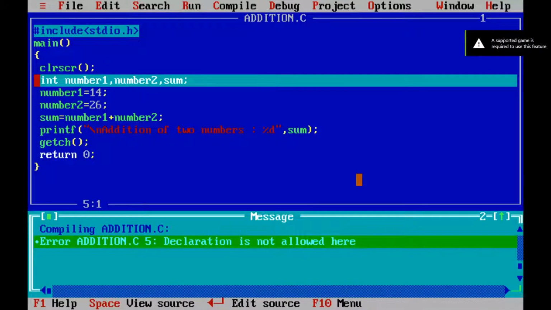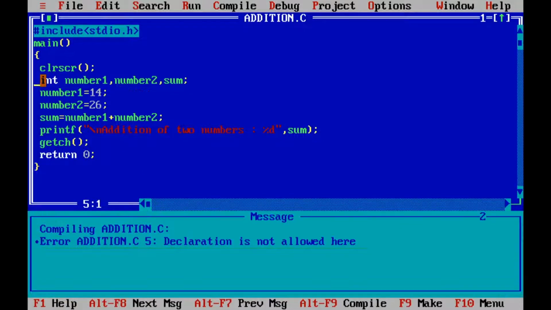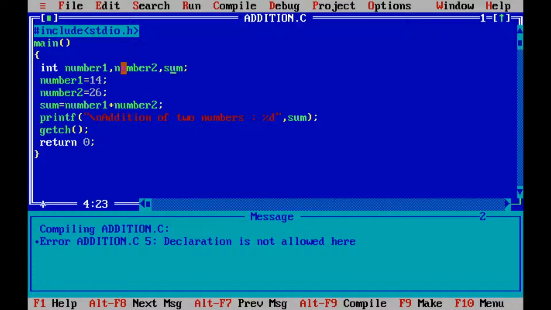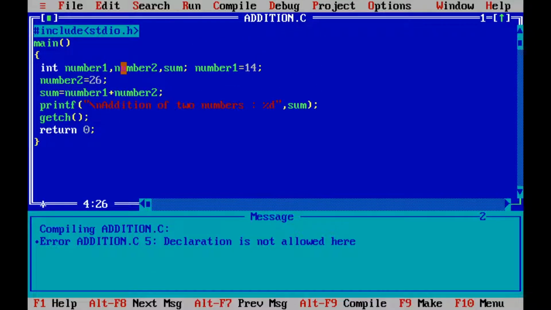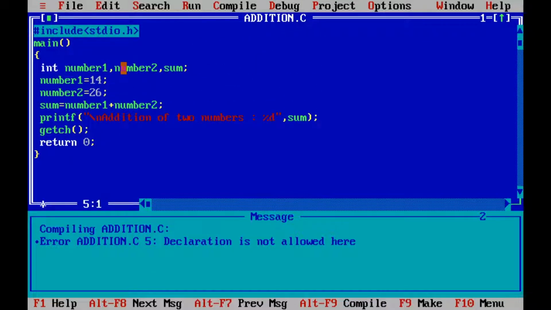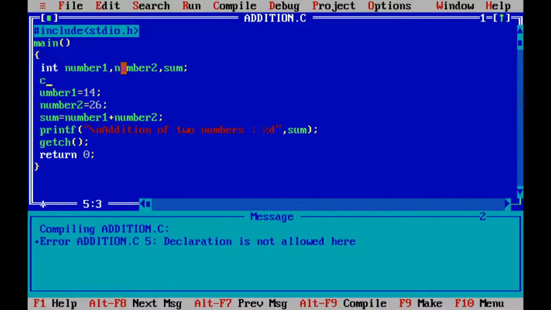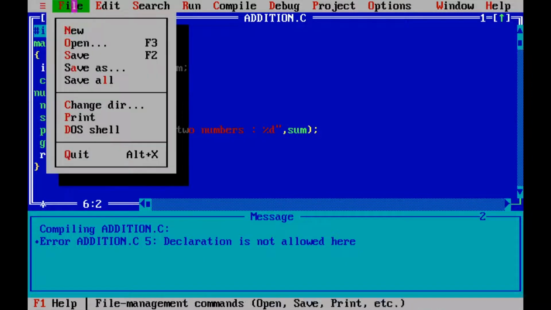So we have one error. Okay, so we have to declare variables before any function. So after the integer declaration I'll write the clear screen function clrscr, and the numbers. Let's save this.